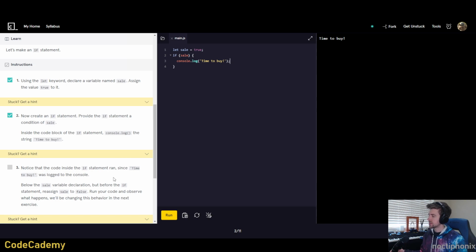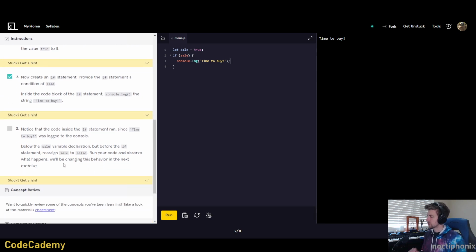Notice that the code inside the if statement ran since time to buy was logged to the console. Below the sale variable declaration, but before the if statement, reassign sale to false. Run your code and observe what happens. We'll be changing this behavior in the next exercise. So for the last step, they want us to basically reference the variable we created and then change the value of it to the opposite, change it to false, and then below the declaration of this, we copy the conditional down, and see what happens.